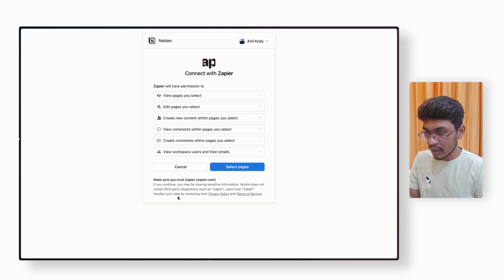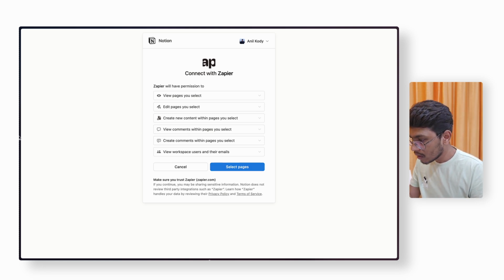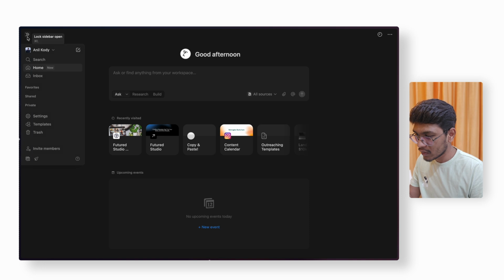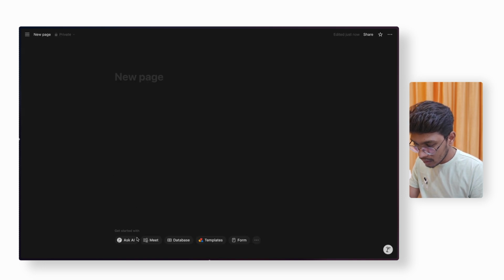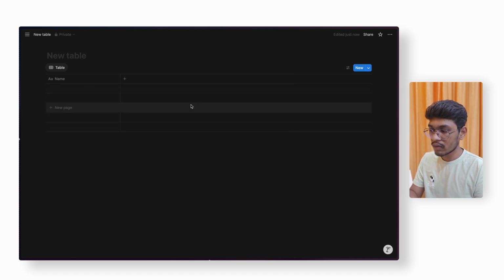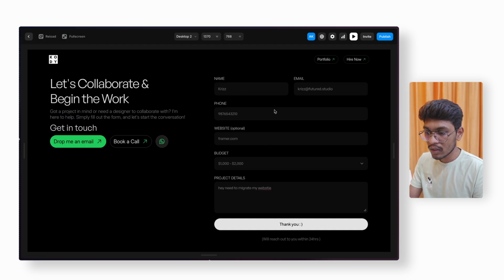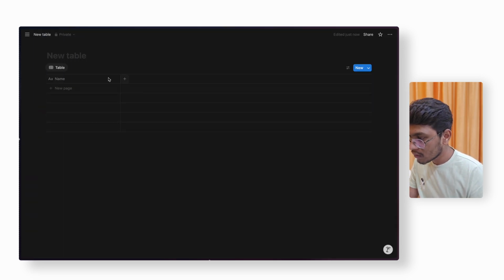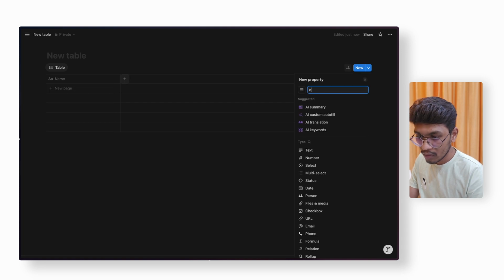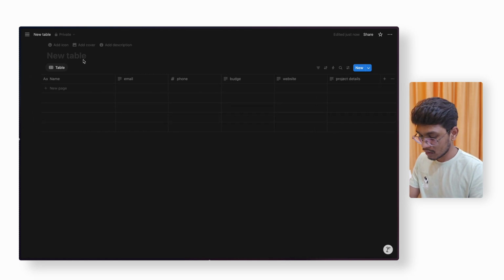As you can see, we need to connect the Notion database to Zapier, but we haven't created any database, so we will create that. Simply go to Notion and create a new page. Select an empty database, and here we need to create the data fields. Going by the Framer form, we need to create name, email, and phone. So we just created all these fields, and now let's give it a name.